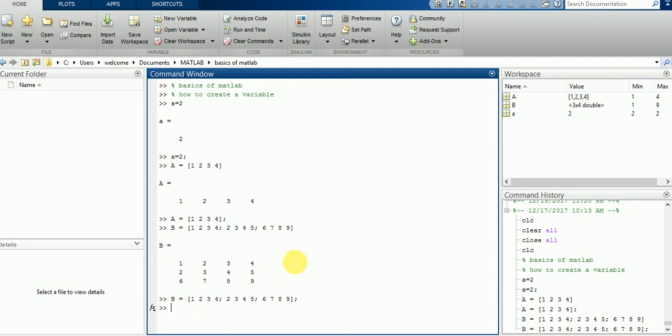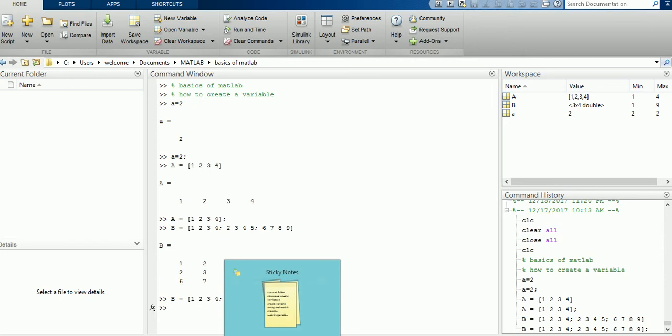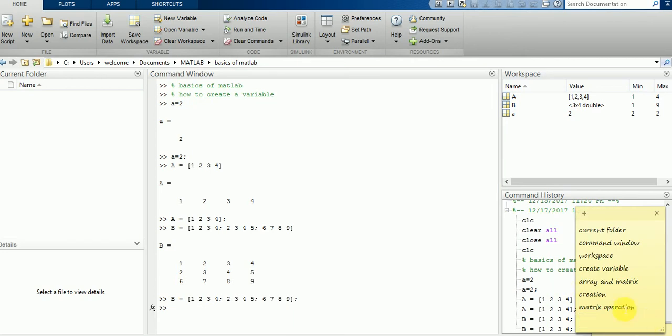If I put a semicolon here, the output is suppressed. And one more thing I would like to tell you, the default data type in Matlab is double, as you can see here. There are multiple data types like uint8, uint16, uint32, signed as well. U means unsigned, but the default data type in Matlab is double. So array and matrix creation is done.